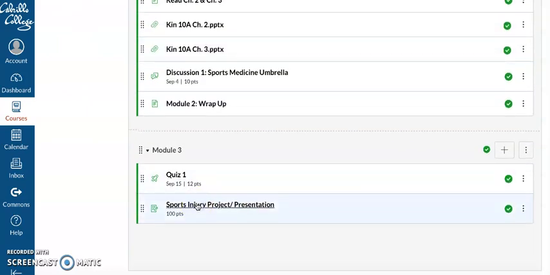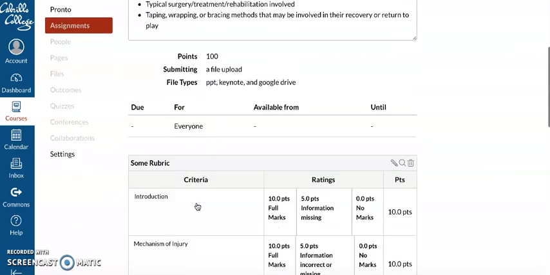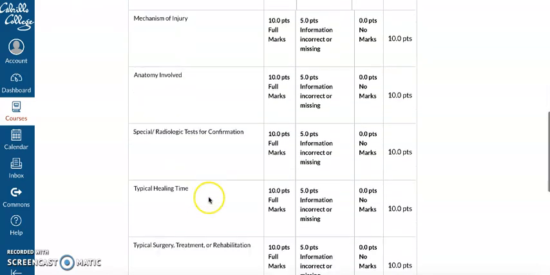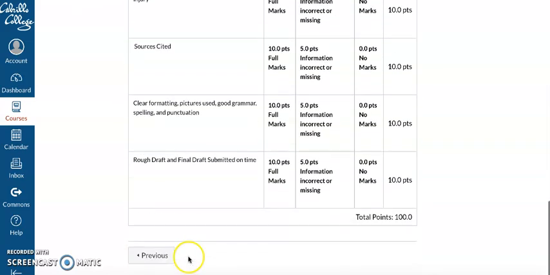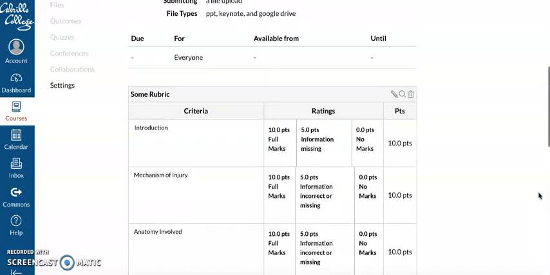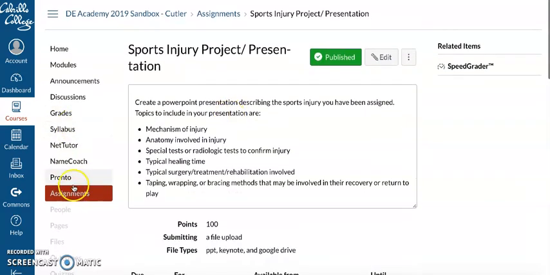I also have in here a presentation that they're going to do, where they submit a PowerPoint and audio themselves over it talking about each point, and here's the rubric with all the different things that they're supposed to talk about. They get 10 points for touching on each topic. So there's that assignment. And then I guess the last thing is my announcements.